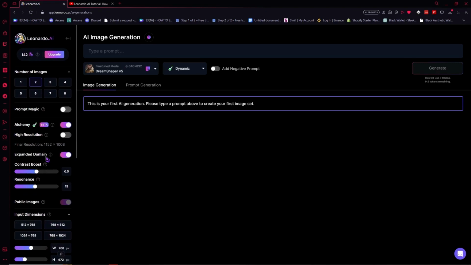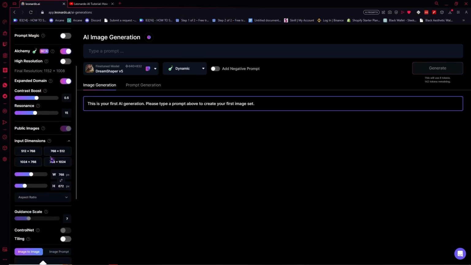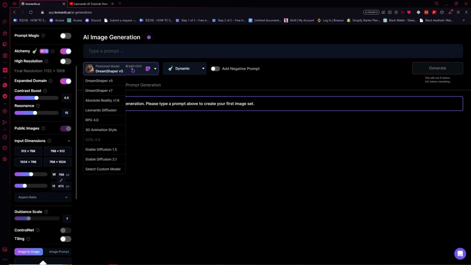Click on this one, and from here you want to make sure that prompt magic is disabled right here so that you would be able to use image to image. When you scroll down, you would see dimensions right here. I recommend that you stick to whatever resolution your fine-tuned model has.